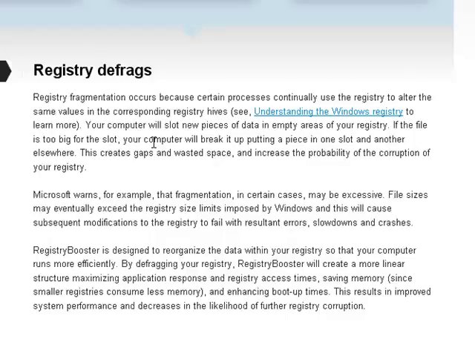Microsoft warns, for example, that fragmentation in certain cases may be excessive. File sizes may eventually exceed the registry size limits imposed by Windows. This will also cause subsequent modifications to the registry to fail, with resultant errors, slowdowns, and crashes. Registry Booster is designed to reorganize the data within your registry so that your computer runs more efficiently.